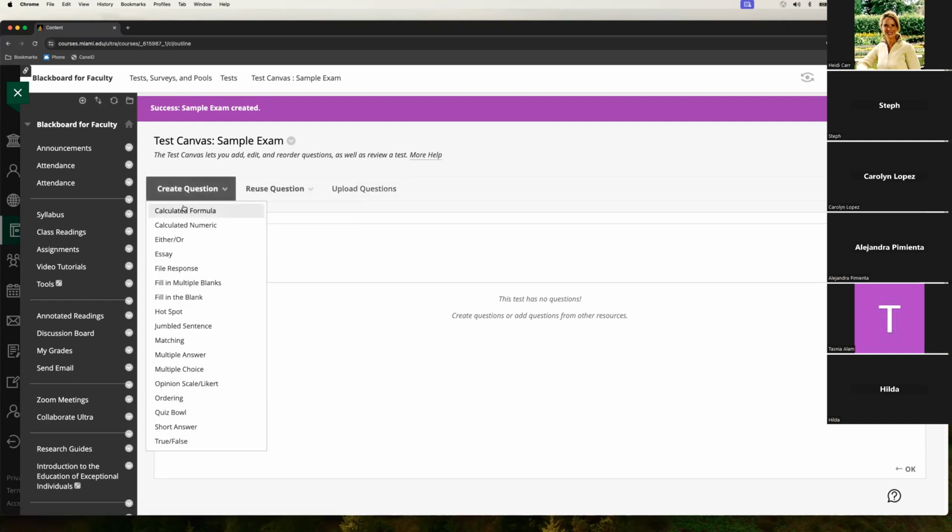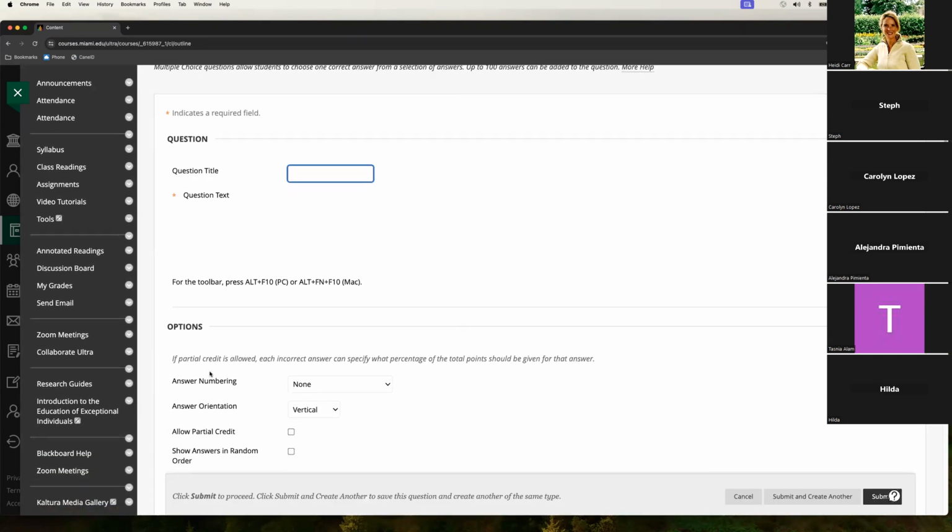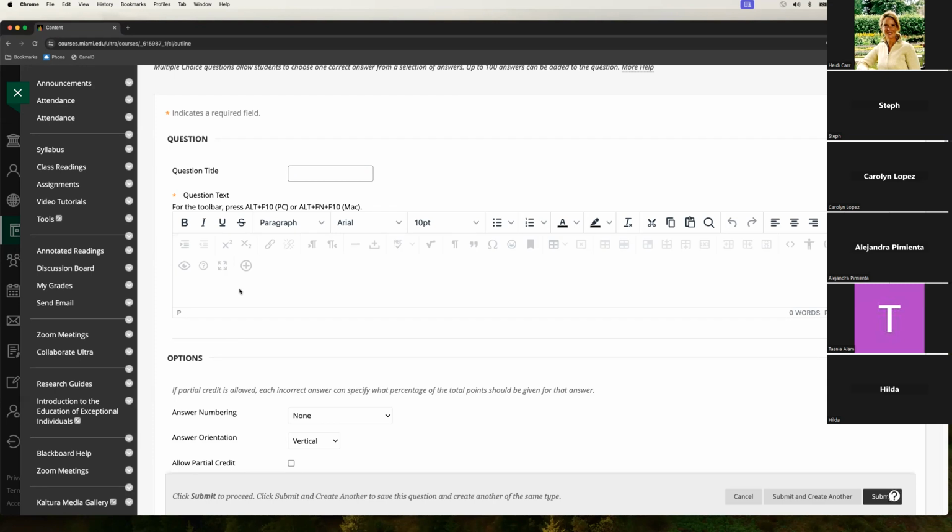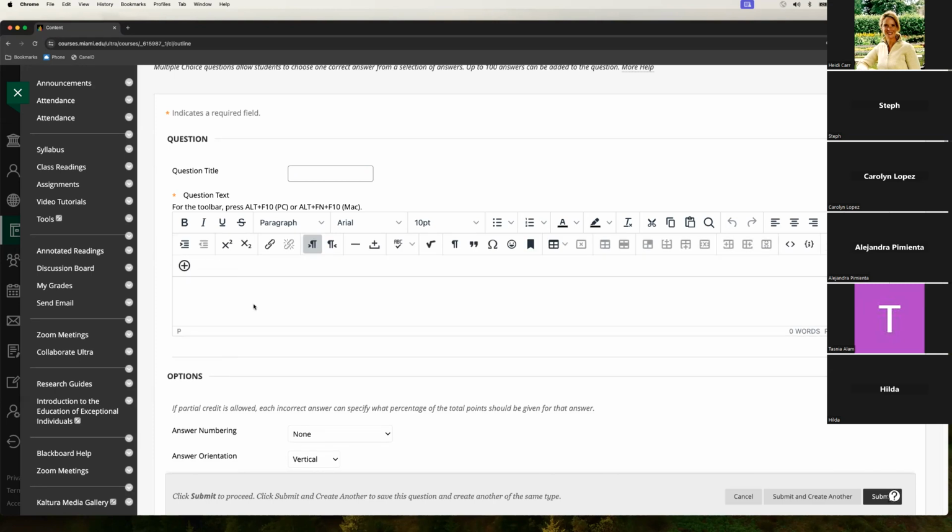For create questions, it's going to give you all these different options here. The most common being the famous multiple choice and true and false. So I'm going to go ahead and click on multiple choice. And then click here. We would go ahead and create a question. So, do you prefer to use Blackboard or Canvas? Learning platform system.